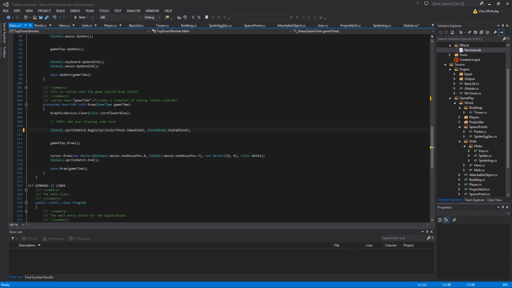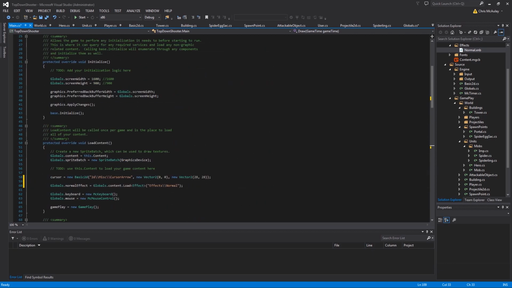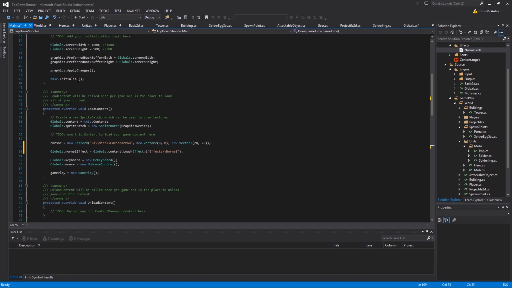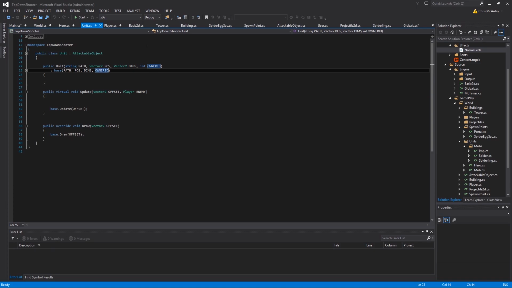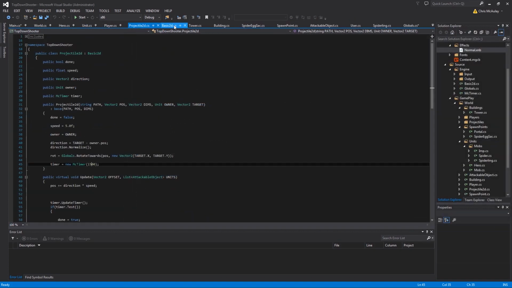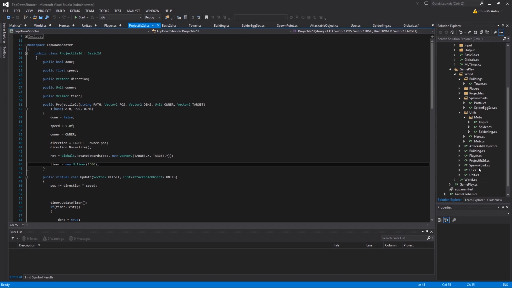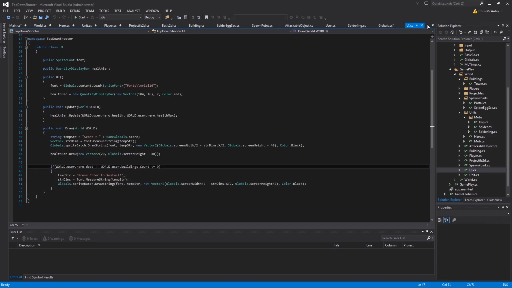All right, so we've done that. We have done our initialization up here, and now we need to use it. So we have 3 main places that we draw things. We draw things in unit. We draw things in projectile. And we draw things in UI. I don't see UI. Let's see. UI. Okay, so this is where we're going to edit. These 3 spots.